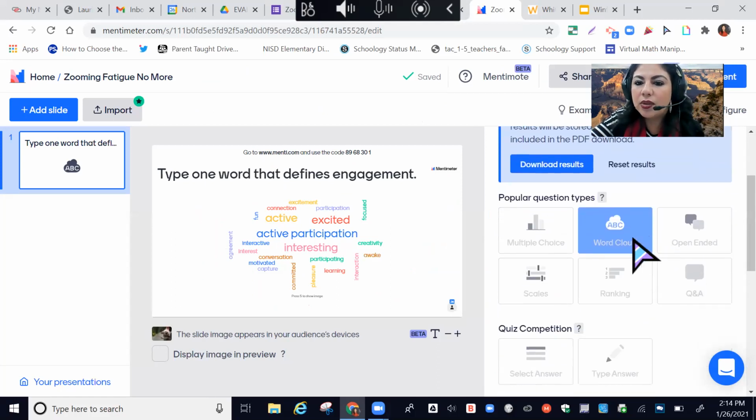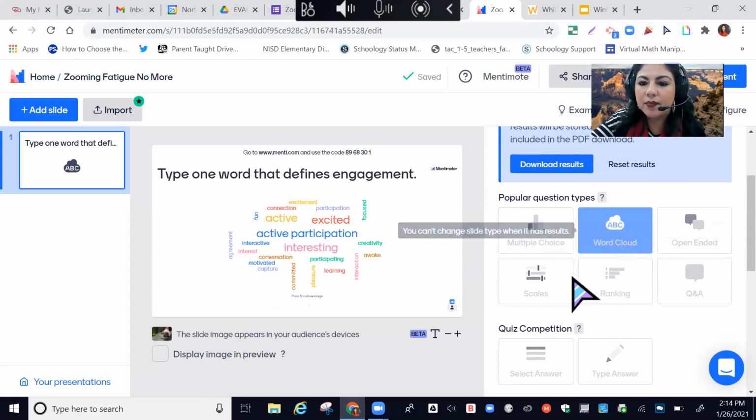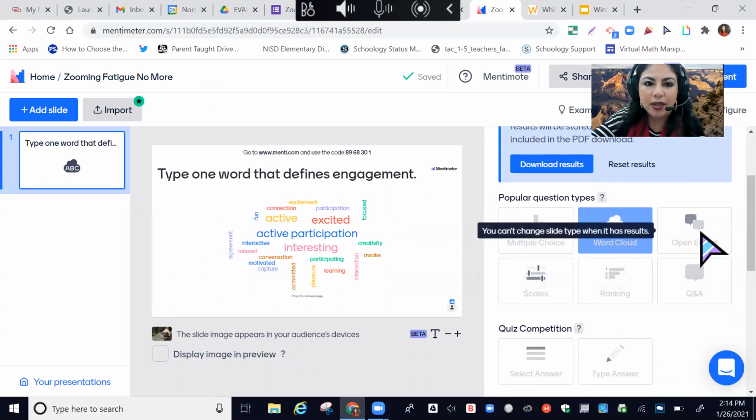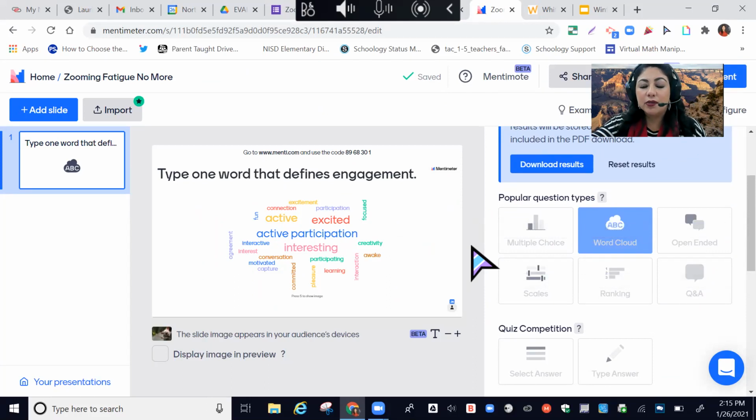Okay, so you can ask a multiple choice question. You can do a word cloud like I showed you right here. There are scales, rankings, Q&A, open-ended. So these are just a variety of different types of polls that you can use. Again, do you have to use it as a hook? You don't. These are just different tools that you can use.